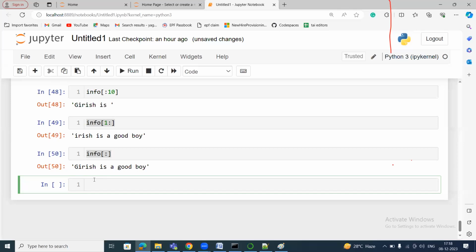So this is about what a string is, how to create a string in Python, and how to access the string characters. There is one more data type called bool.